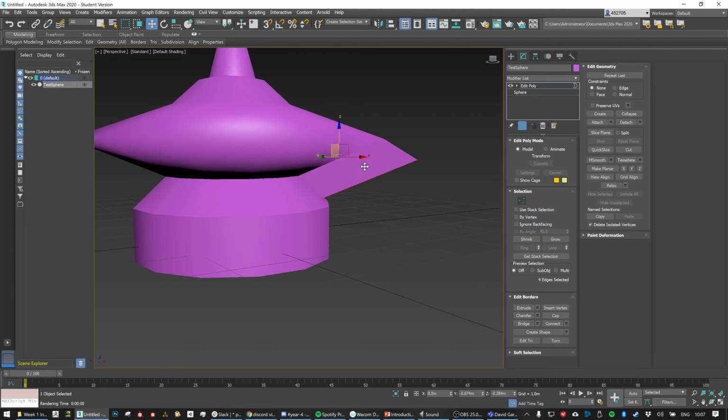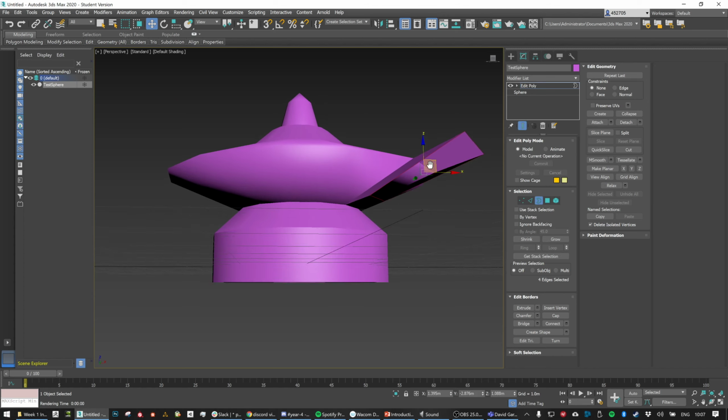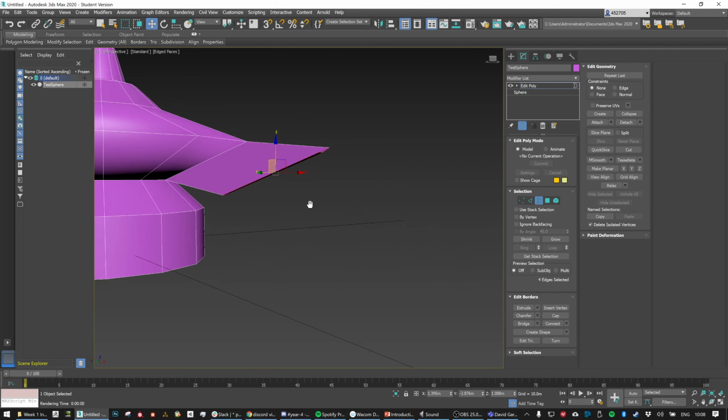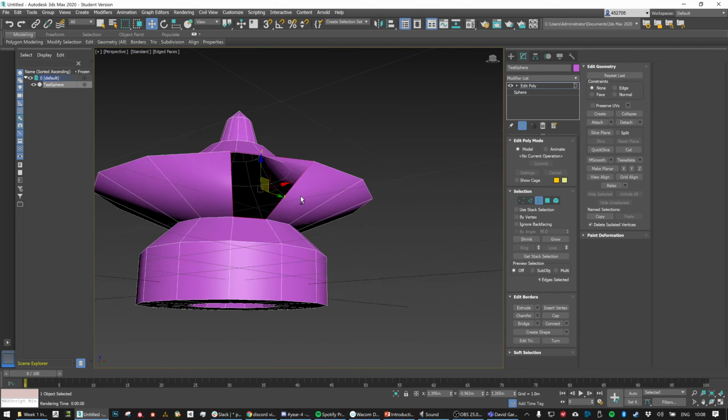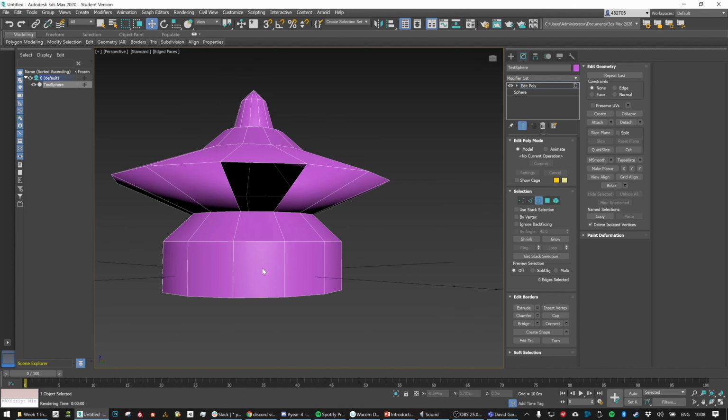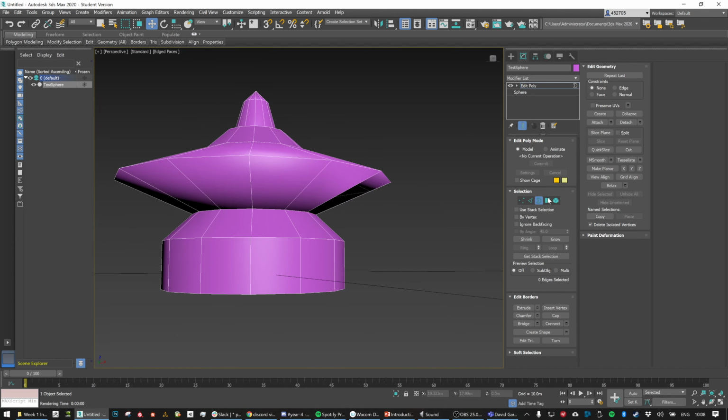Let's see, is there anything else you need to know? So you can extrude stuff. You can, if you have two things of the same shape, I should be able to do this.